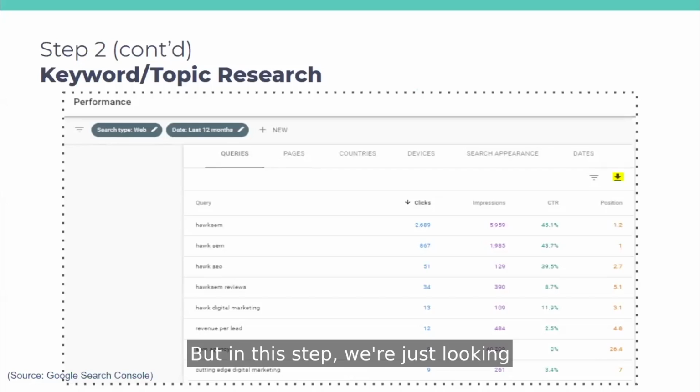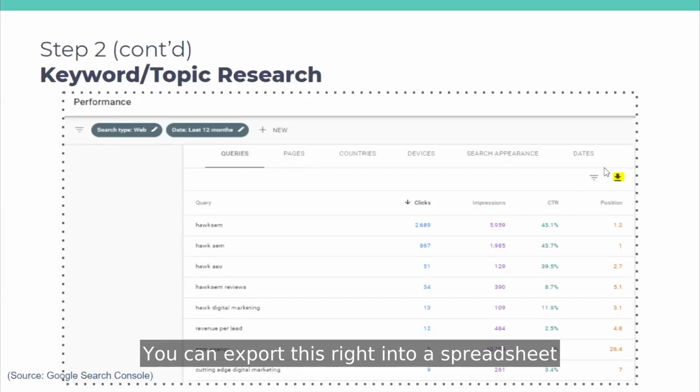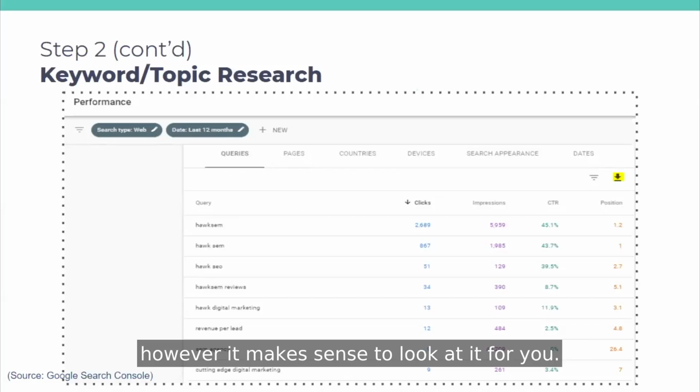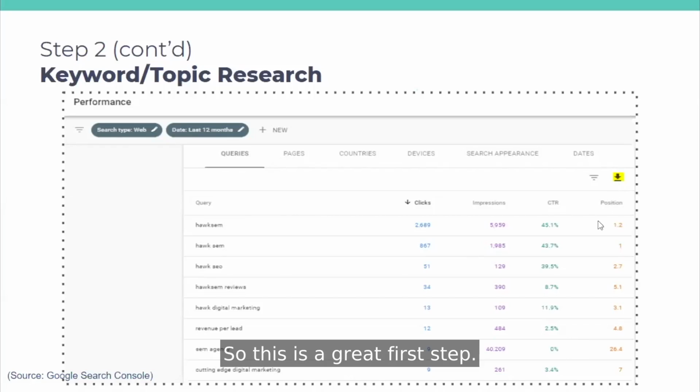But in this step, we're just looking at, where's my keyword gap? Where am I missing opportunities? And, how can I fill those gaps? So this is a great first step. You can see I've highlighted here. You can export this right into a spreadsheet and make sure that you can manipulate the data however it makes sense to look at it for you. So this is a great first step.